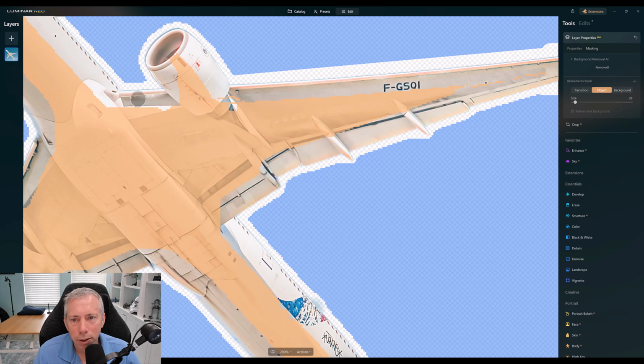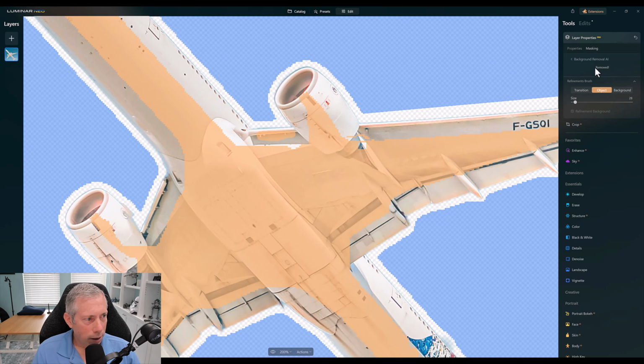Actually, it looks like I took a little too much. Let's use the object brush to paint that back in there. And there we go. So let's just take a look at what this would actually look like.